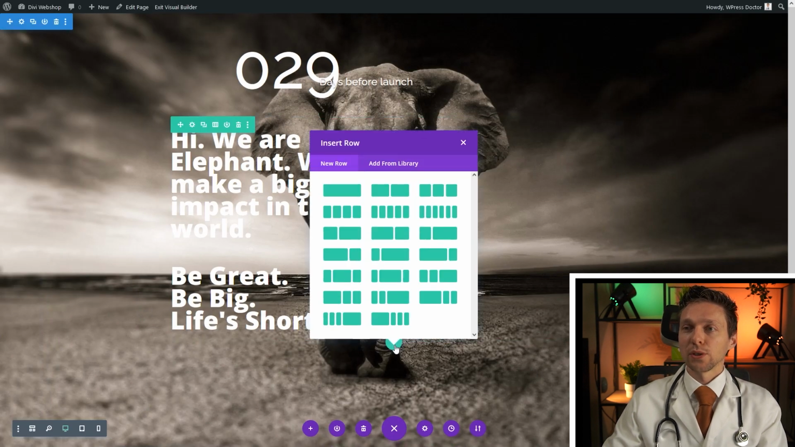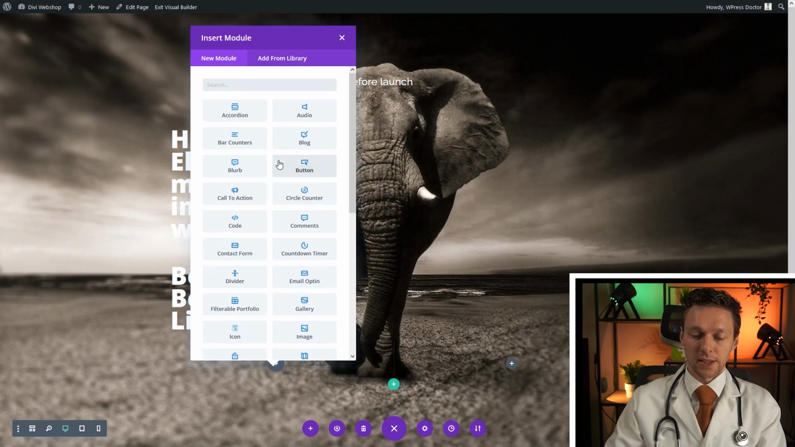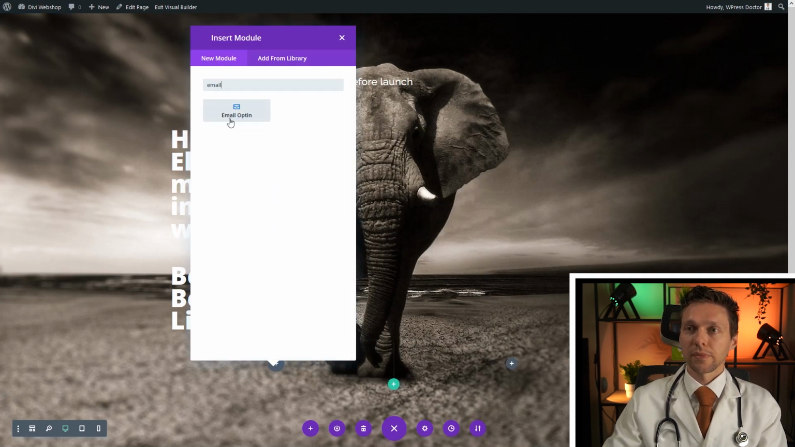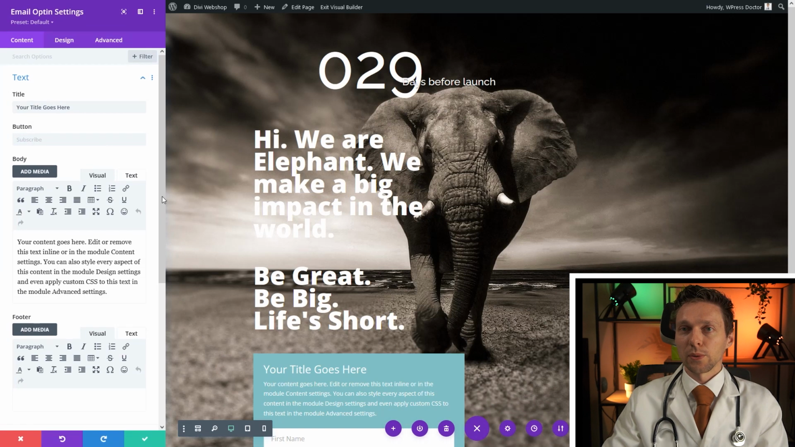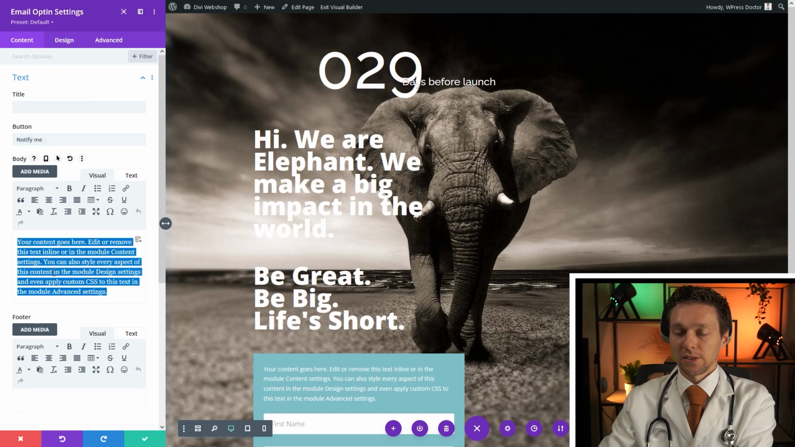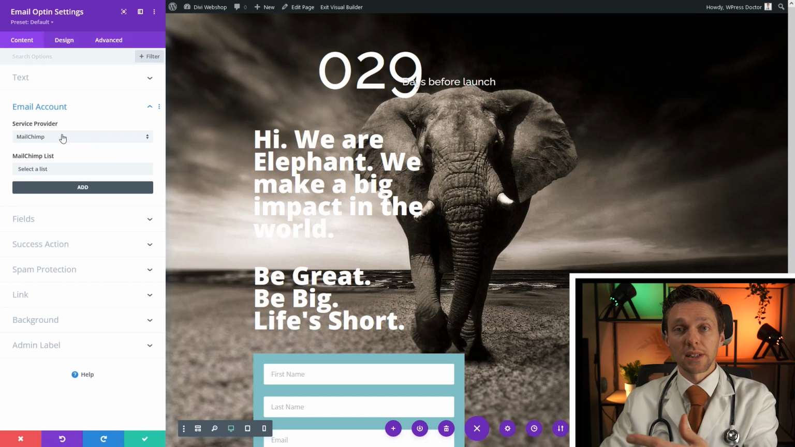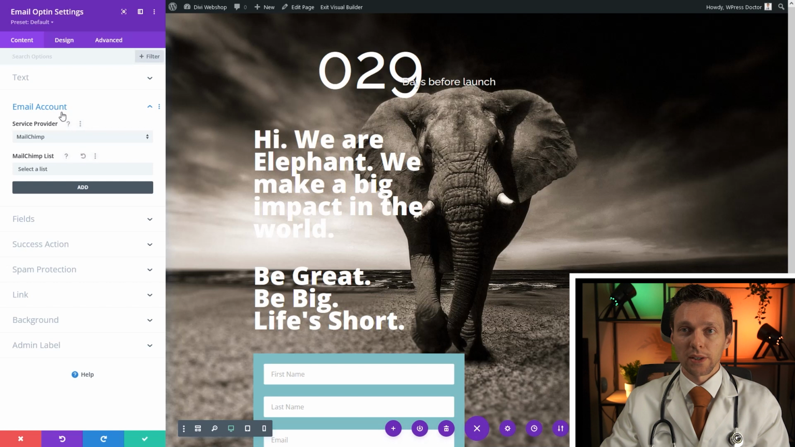We're going to add a new row, and then we're going to add an email opt-in, like there. And then we're going to change the title. It will be nothing. The button will be notify me. The text will be gone. The email account, well, you can just enable any email account you want, for example, MailChimp or whatever.